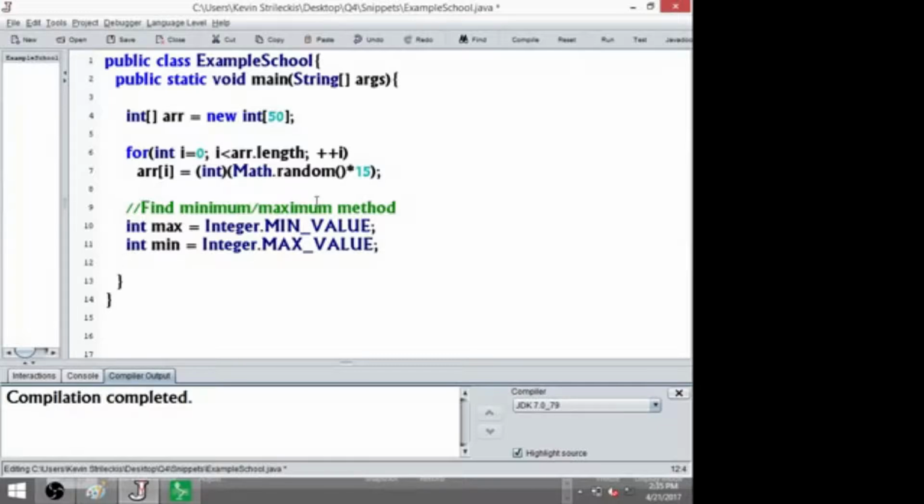Can anyone explain why I set max to min, for instance? Why max is now the minimum value? Exactly. And if I were to set max to the max value, we would never find anything bigger than it, because you can't have anything bigger than the maximum value. You guys remember what the maximum value is for integers? 2 to the 31st minus 1. And that's 2 to the 31st and then minus 1. So it's that, then that.